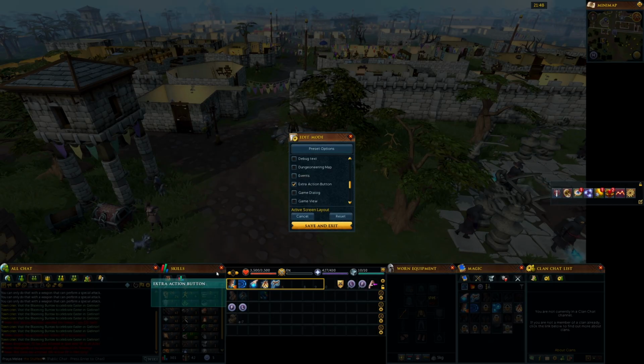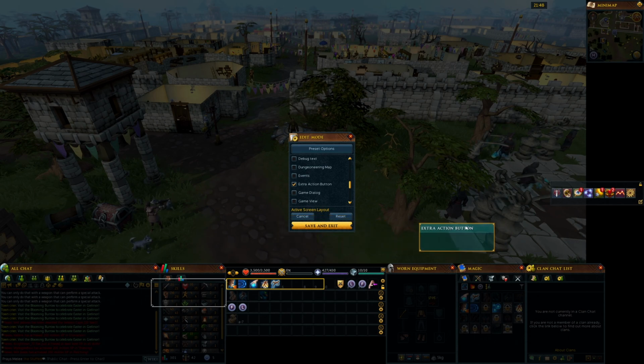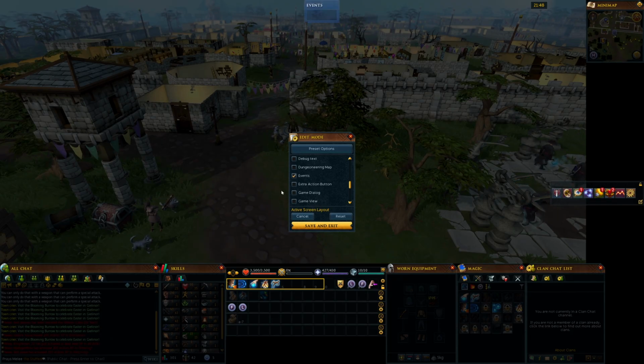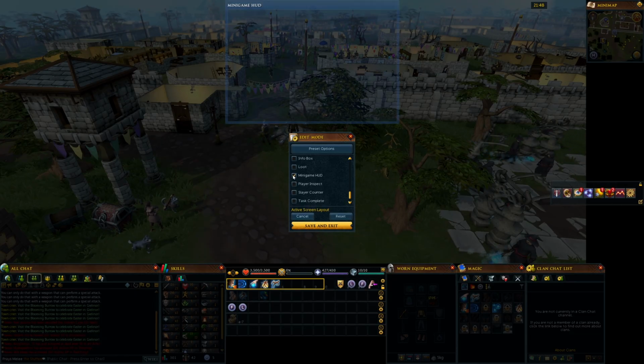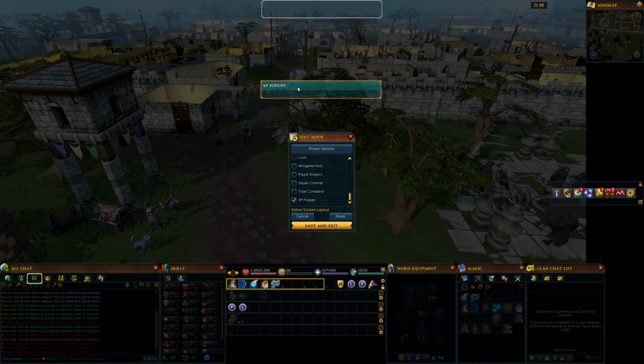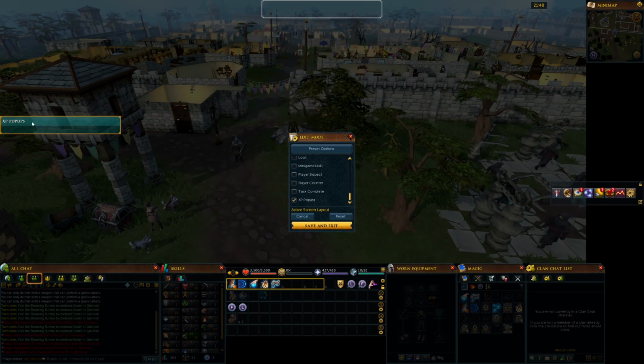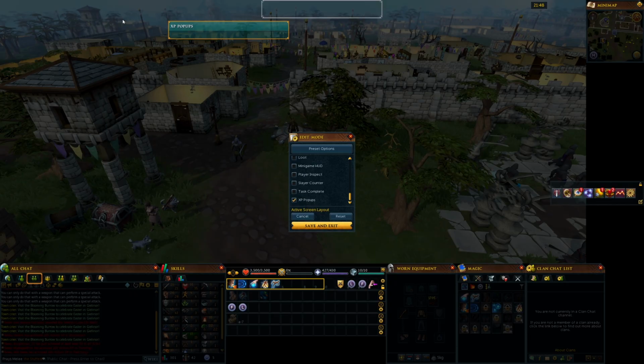Your extra game button, I believe this should also be somewhere relatively easy that you can click on. So I'll move this above the worn equipment interface. Events, you can leave that up there. I think everything else should be relatively perfect. I like to move the XP pop-up, maybe somewhere over here on the right side or somewhere in the middle of the screen, somewhere where it's not going to bother you too much.